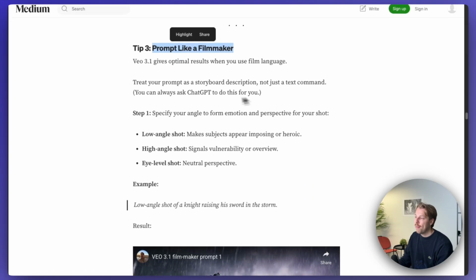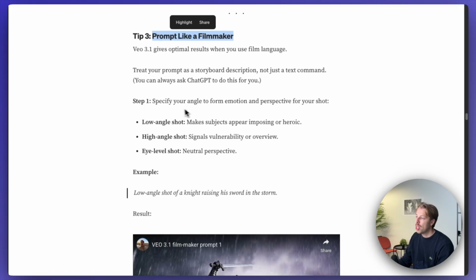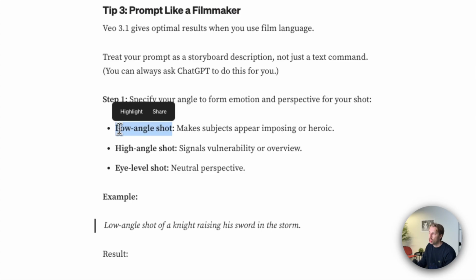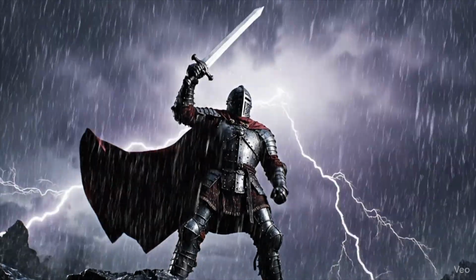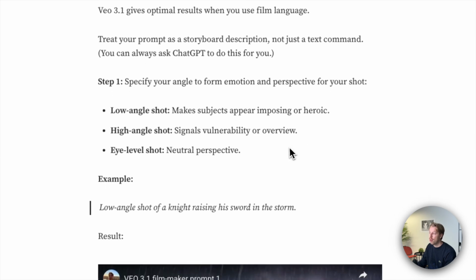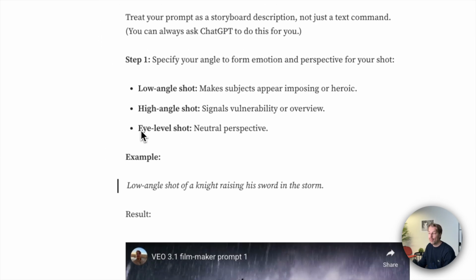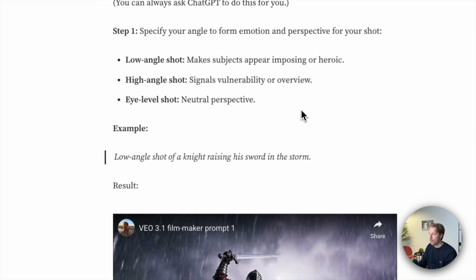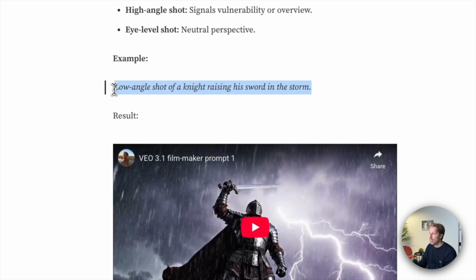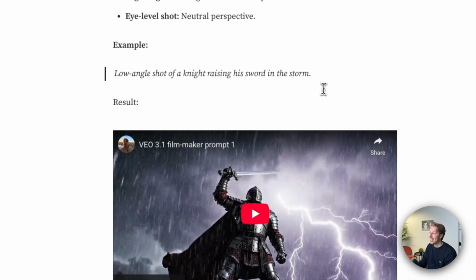But nonetheless, if you specify your angle to form emotion and perspective for your shots, you will get much better outputs. Just as an example, if you tell your AI video generator to create a low-angle shot, it makes the subject appear imposing or heroic. Or if you do high angle, that signals vulnerability or overview. And if you do an eye-level shot, it is a neutral perspective. And just as an example, here's what I got from VEO 3 when I told it to create a low-angle shot of a knight raising his sword in the thunderstorm.